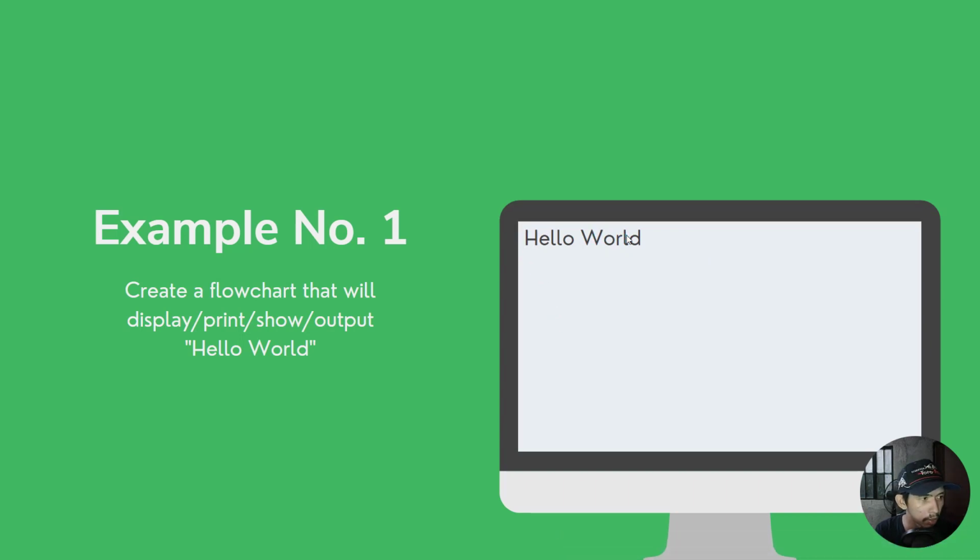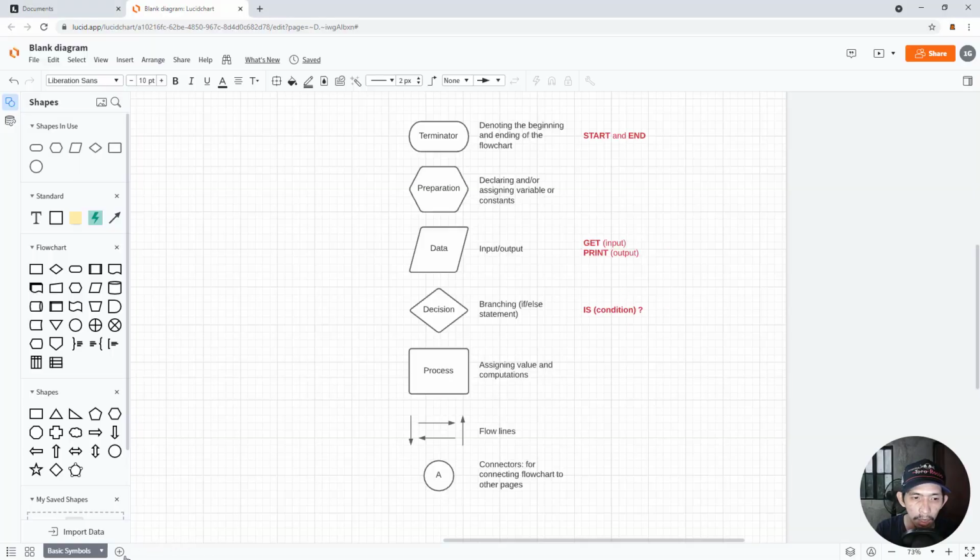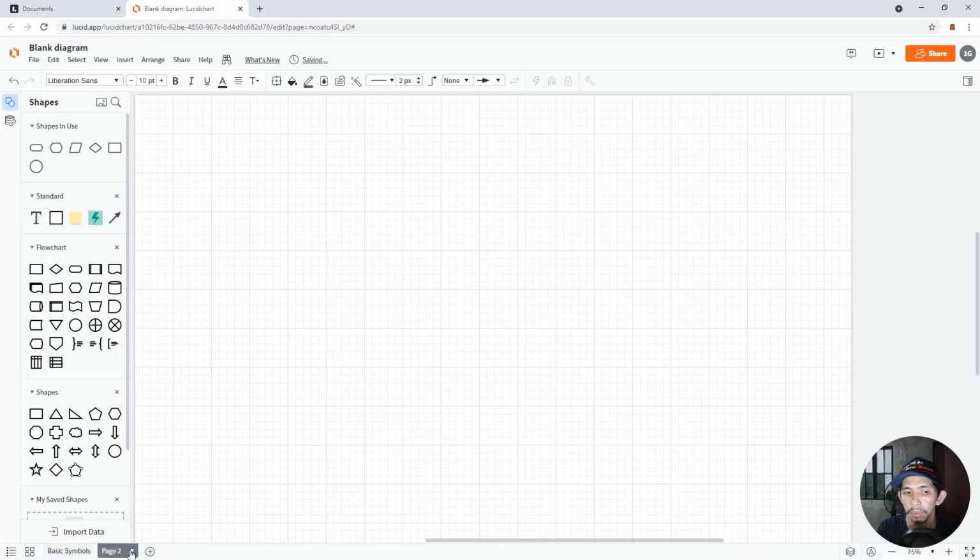Okay, so let's do that in our Lucid chart. So by creating another page, add page tayo dito. And then, let's rename this example number 1. Okay. So in our example number 1, we are going to create a flowchart that will display or show the hello world. So of course, kailangan muna natin ng Terminator. Okay? And then again, ang ginagamit po natin dyan is start. Okay, since this one denotes the beginning of our flowchart. Dito tayo mag-i-start na magbasa.